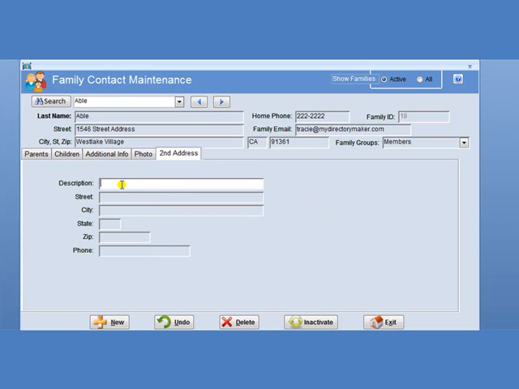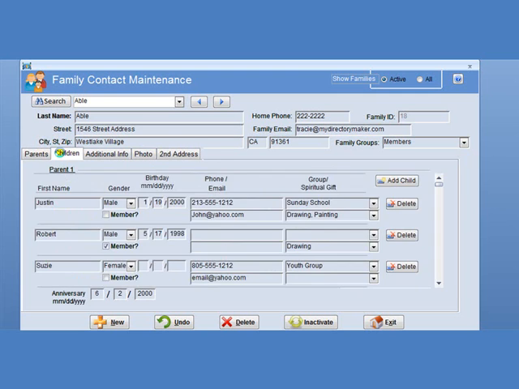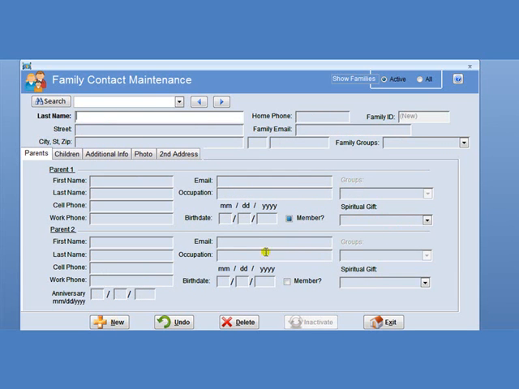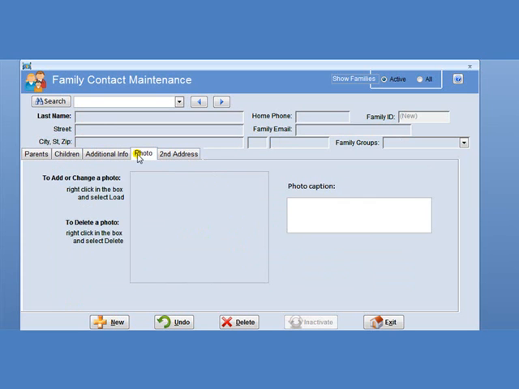Some people might want to put in a winter address or a summer address, but we do have the ability to put in a second address. So that's how you enter information. If I want to enter a new family, I simply click new and it will clear out the fields and I enter them appropriately. As you recall, I mentioned that when you get to the photo tab, there won't be any photos there, so you'd right click and load a photo.